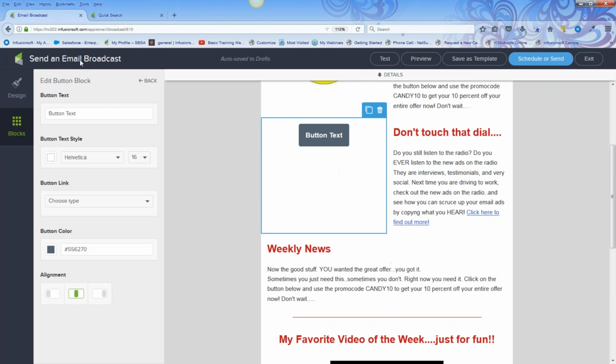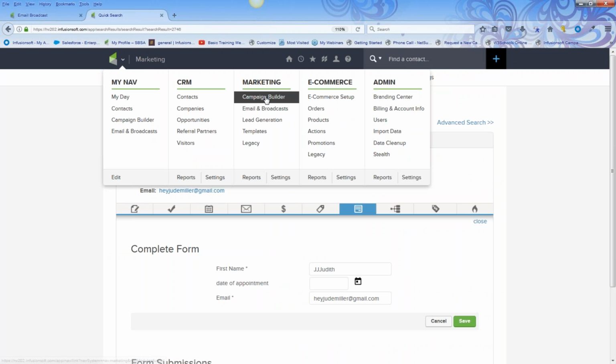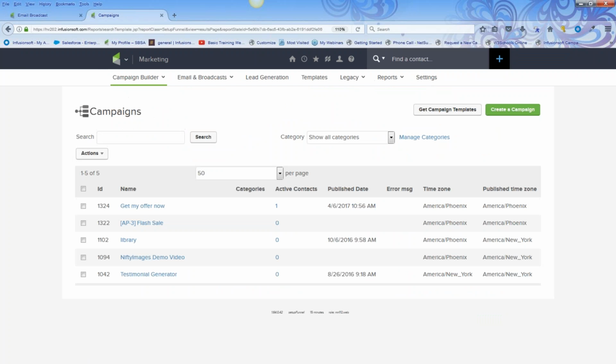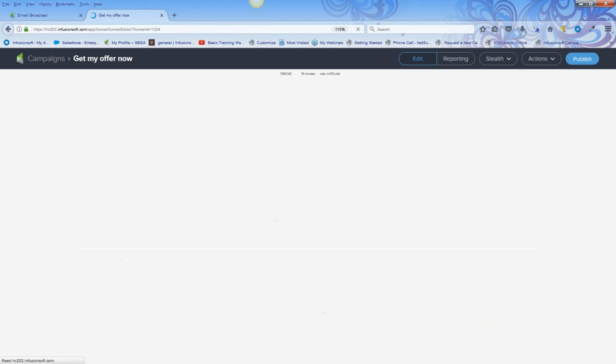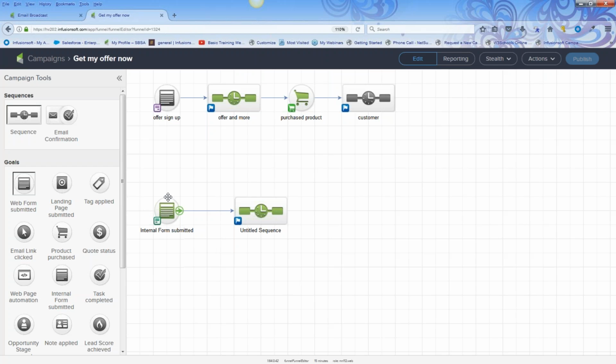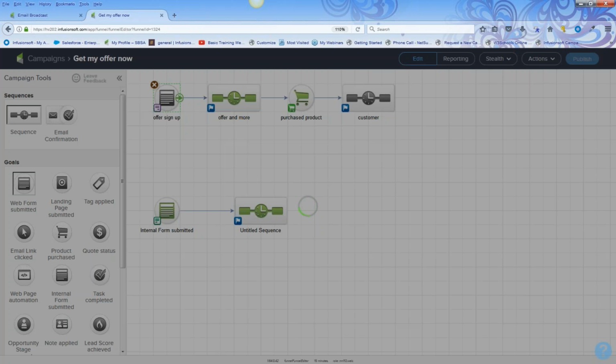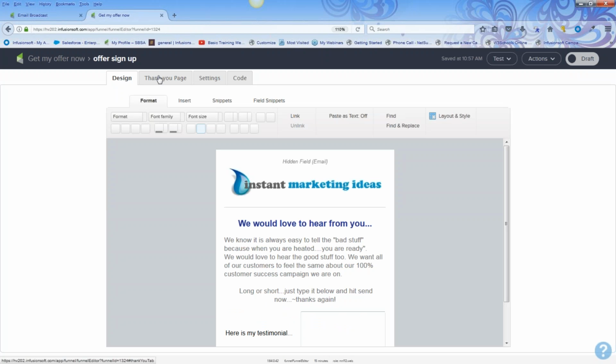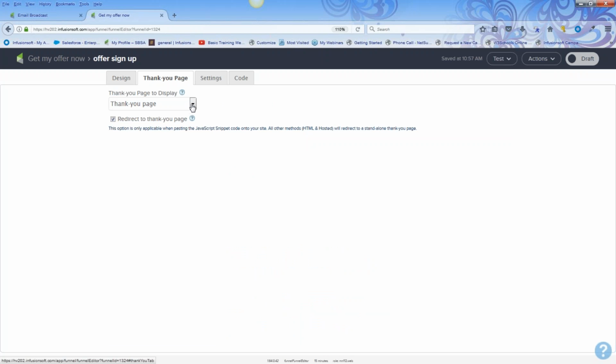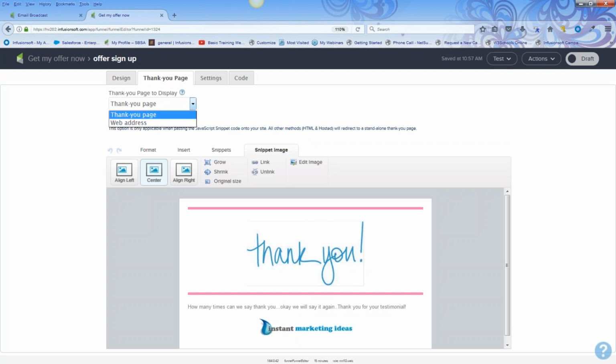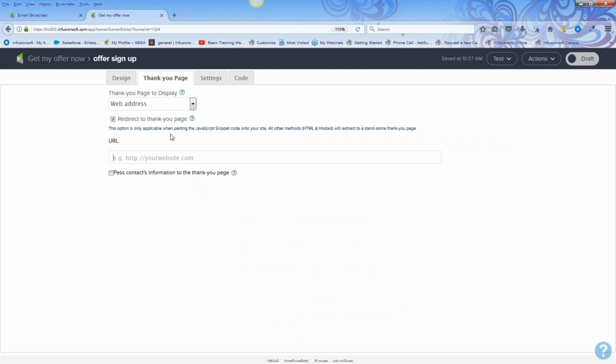Inside the campaign builder, let me get out of this. If you want to redirect them to a secret page that's already on your website, you can do that. There is a place. You don't have to use our thank you page. So if I come here to offer sign up, I come to the thank you page. You can also say, I don't want to use your thank you page. Come to web address, and you can redirect them to whatever page you want to redirect them to.